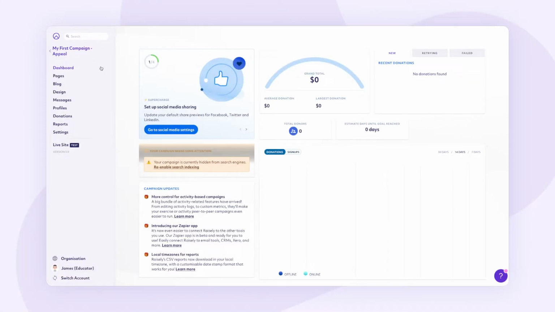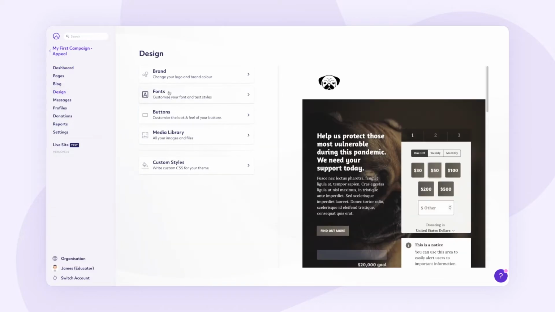An important step is changing the fonts so they reflect your brand. This step is a little more involved, so let's dive in. Within your design settings, select Fonts. Here are your font styles.